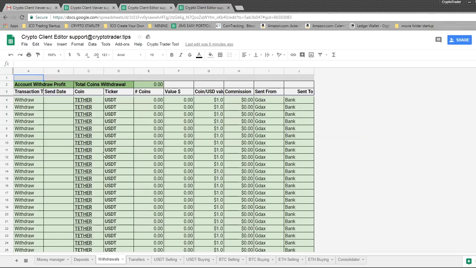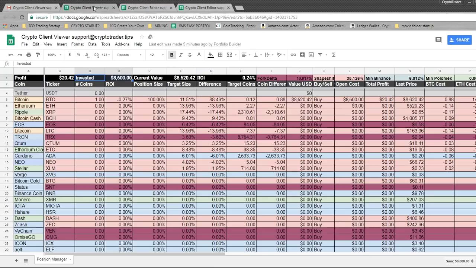On this tab, we have withdrawals. We currently only track withdrawing USDT. So to keep life simple, make sure you're not trying to withdraw in any other format, as long as you want to calculate it as a profit. So all withdraws end up in your profit B1 cell right here.